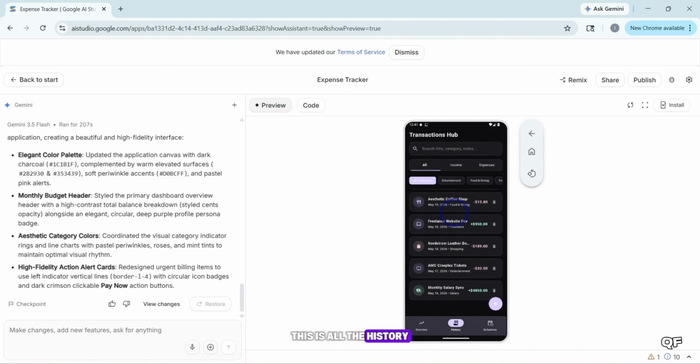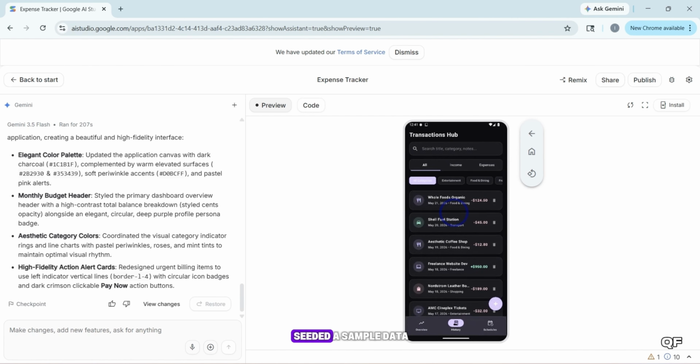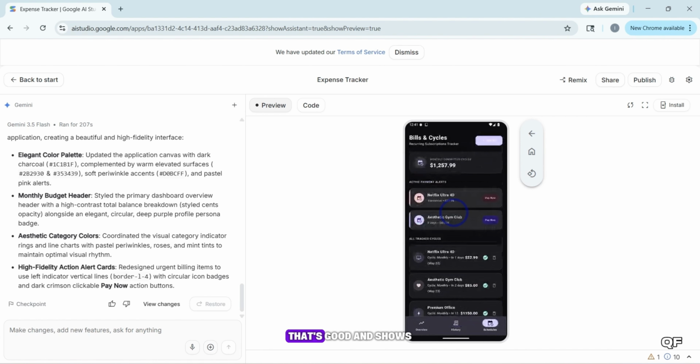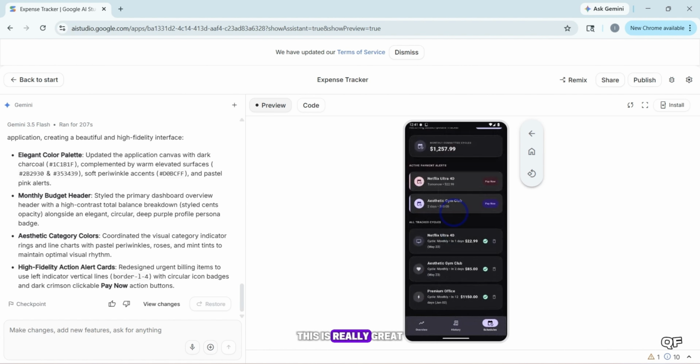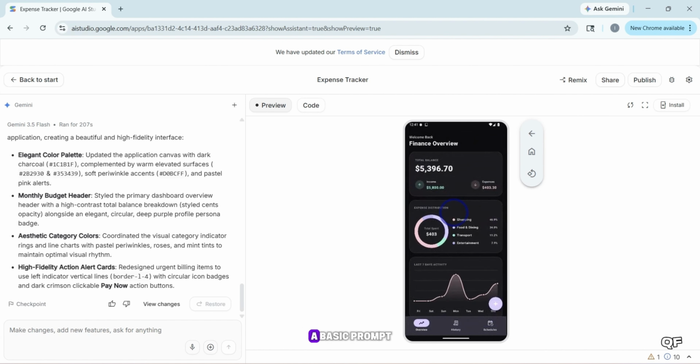This is all the history. So it has even seeded a sample data into it. That's good. And shows you the total that you have done. This is really great. And this was just a basic prompt. If we really give it a detailed prompt, it can come up with a real functional app.